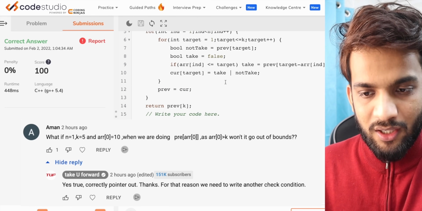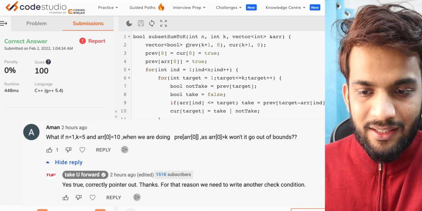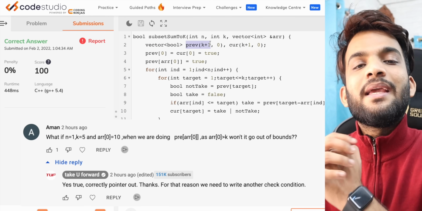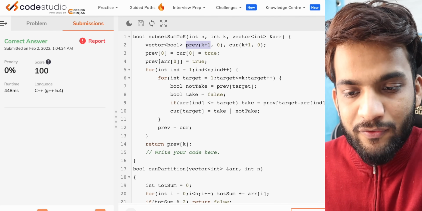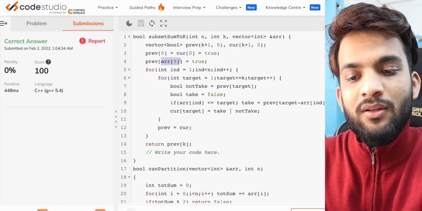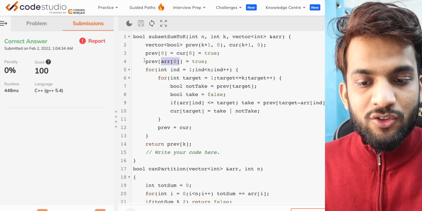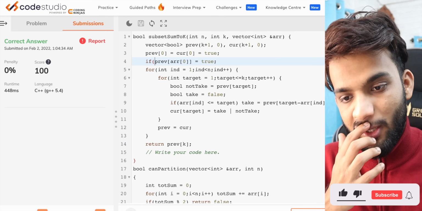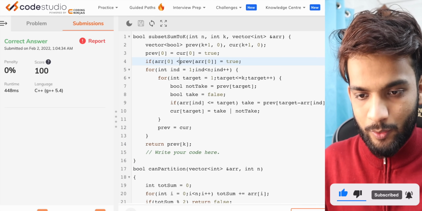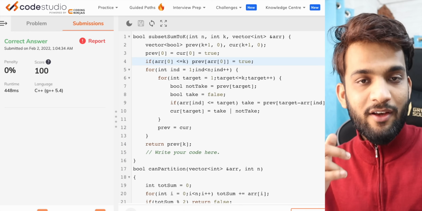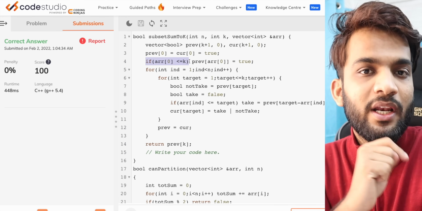Now, someone did have a comment where he stated, Striver, if you are declaring the previous to be of size k plus 1, which is basically the target, and you are saying array of 0, what if array of 0 is greater than the target? He had a valid point. So guys, make sure array of 0 has to be lesser than or equal to k, then only this will work. This is a similar slight change that we have to do in lecture 14 as well.